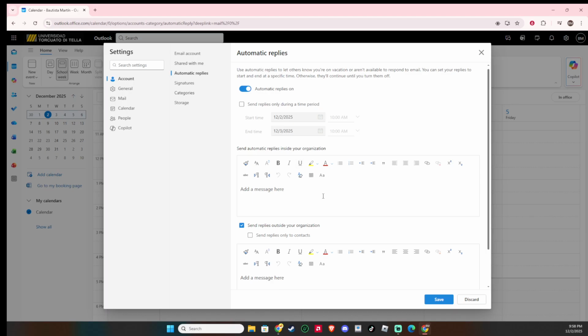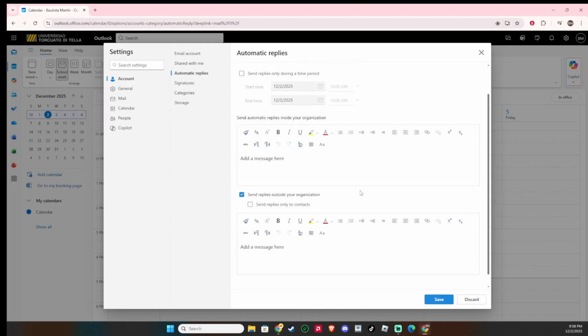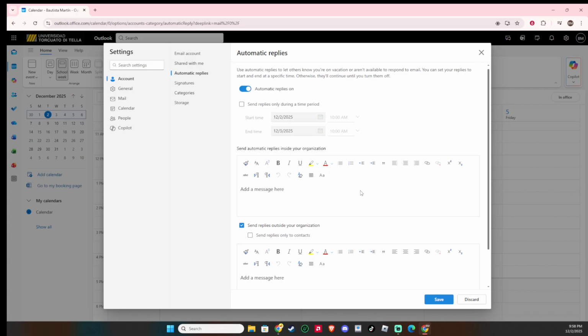Keeping your note short and professional is a good idea, including when you expect to be back and how urgent issues can be handled while you're away. Once the switch is on, you're all set. Outlook will handle the rest. If your version shows a confirmation or a banner indicating that automatic replies are active, that's a helpful visual reminder.